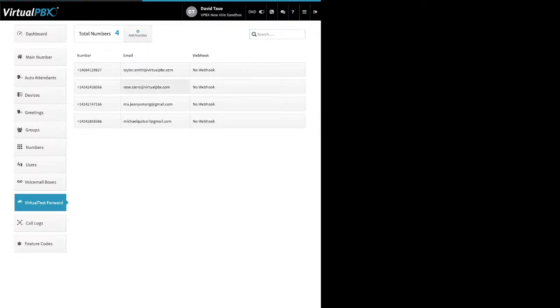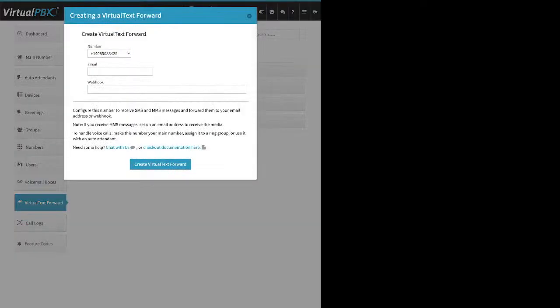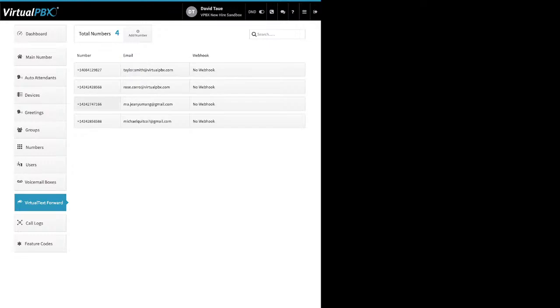Up here, click on add number, choose a number on your account, and then enter in either an email address or a webhook. A webhook means you would have to have had webhooks enabled on your account, and that means you're linking this to other software. Whereas if you just put an email address, this email gets an email saying you got a new text, here's the information. Then click on create text forward. So whenever these phone numbers get a text message, there's an email sent out to these email addresses saying you have a new text, here's the information of that text.